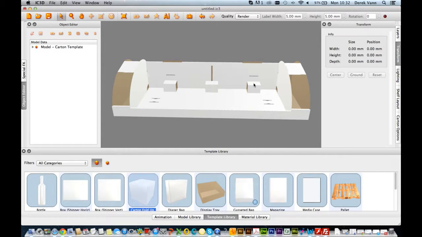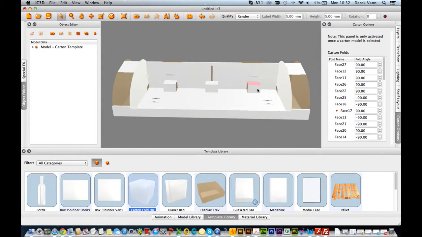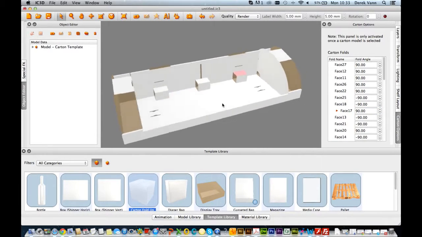Clicking on a face which turns pink and then selecting the carton options window shows all the folds in the model, and the selected angle indicated by the red triangle can be changed as desired. This completes the IC3D Suite training video 13.